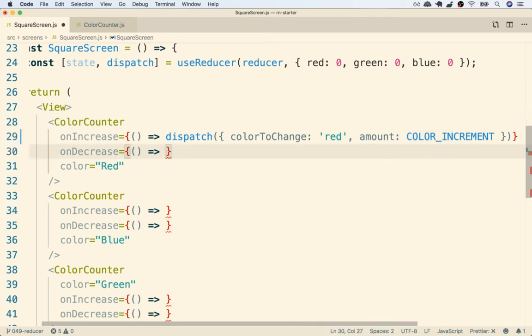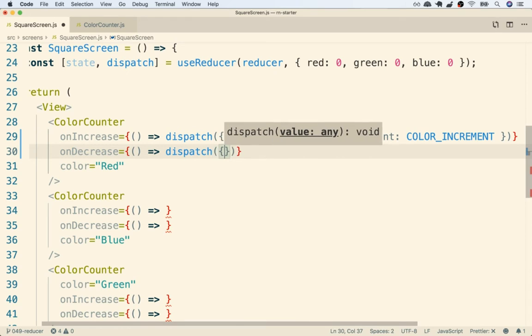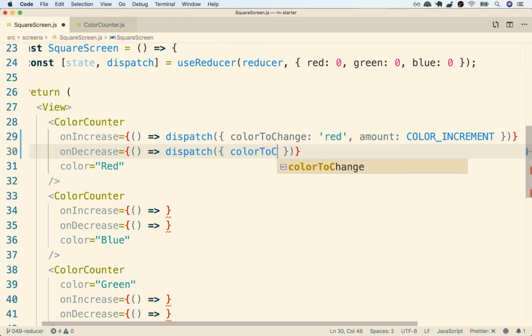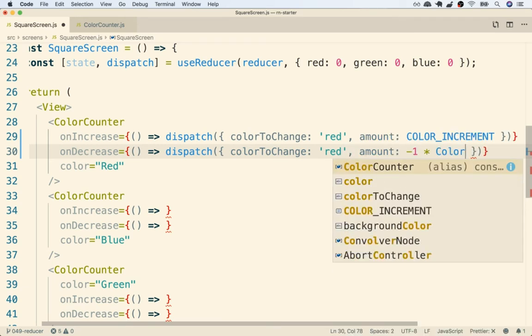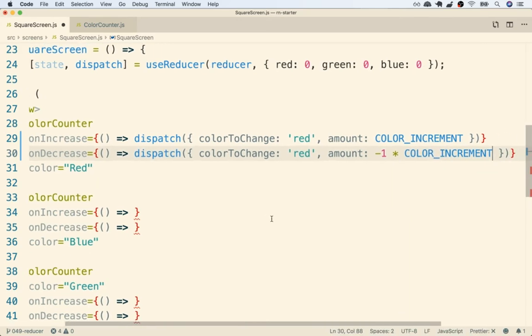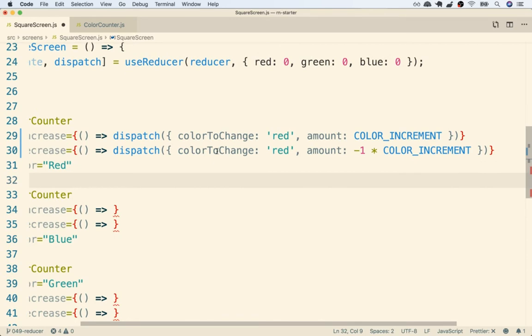Okay, so now we can duplicate that down to onDecrease. In the case of onDecrease, we're going to call dispatch again. Once again, we're going to define color to change of red, but this time for the amount, we want to do -1 times color increment, like so, because now we want to decrease our color. So we're going to essentially add a negative number.